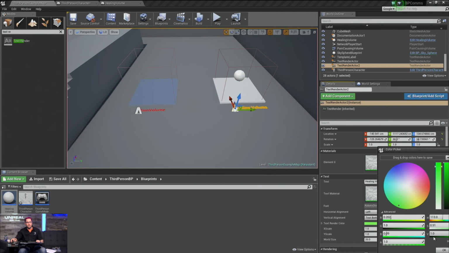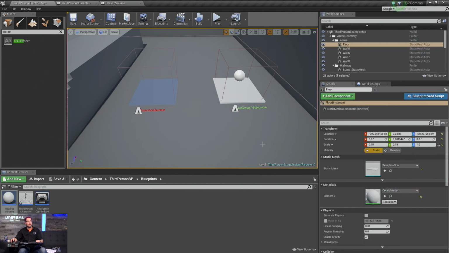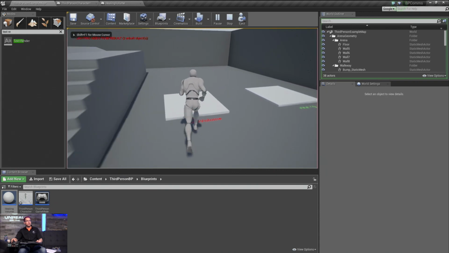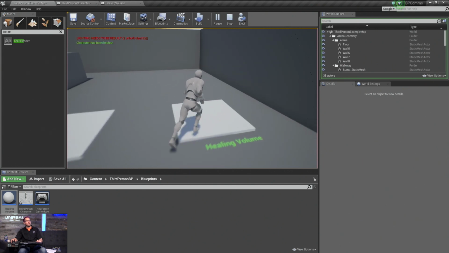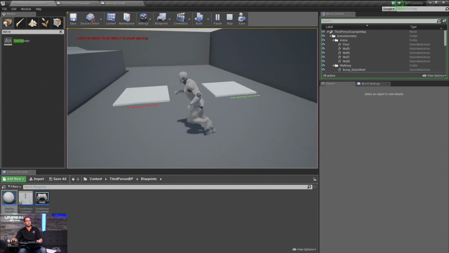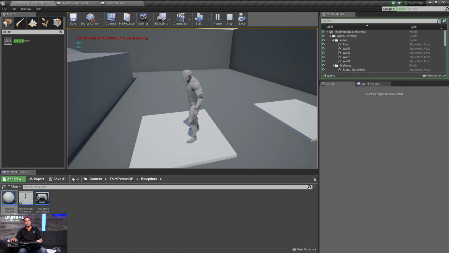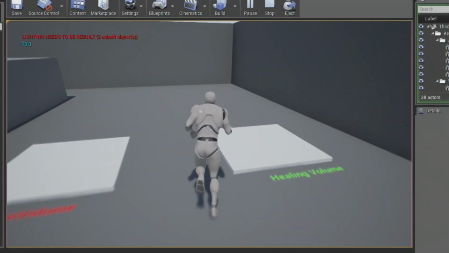And we'll set the color to something nice and friendly and green. Awesome, so now we can test this out. Let's hit play. And we run over and, haha, 90, 80, 70, 60, 50, and so forth. Now we hit the healing volume. The character's been healed! Awesome, so now let's run back over and get hurt again. 90, 80, 70, and so forth. So we did actually heal the character.